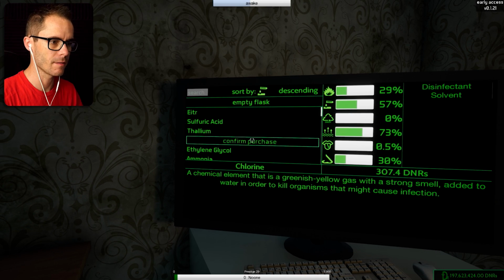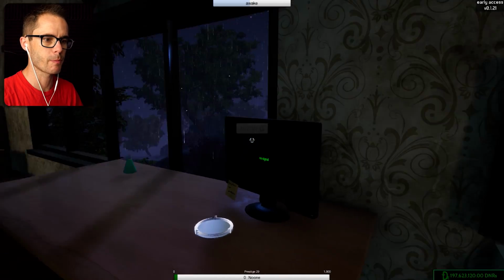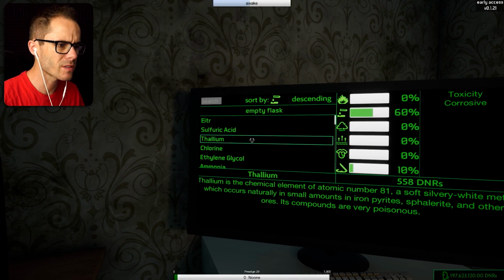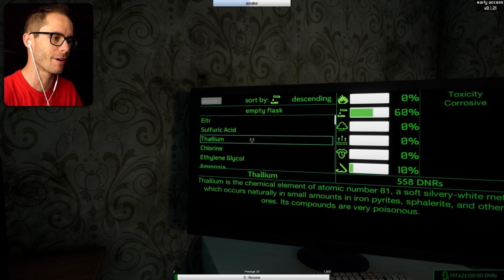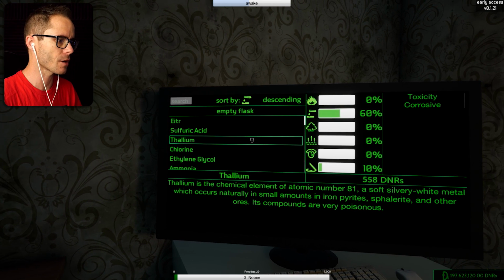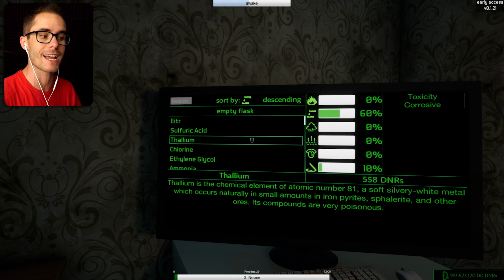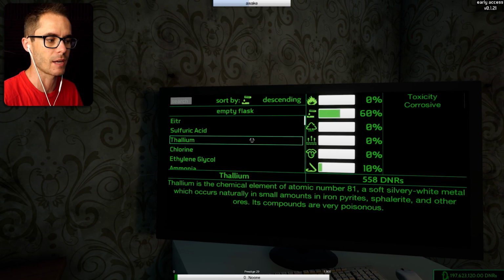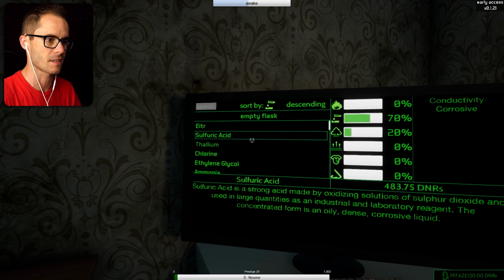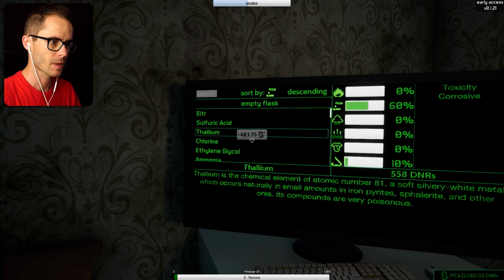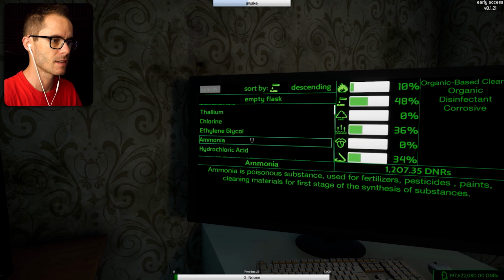We've got chlorine. Let's buy some chlorine. We've got thallium. Thallium is a chemical element of atomic number 81. A soft silvery white metal which occurs naturally in small amounts in iron, pyrites, sphalerite, and other ores. Its compounds are very poisonous. Cool. All right, let's get some of that. Let's get some sulfuric acid.